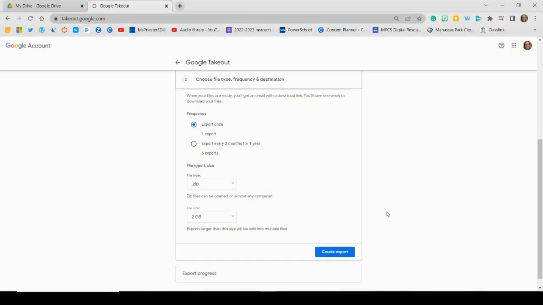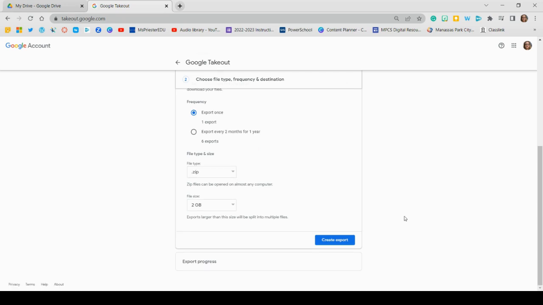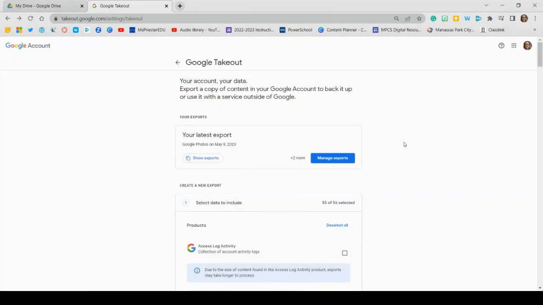Next, you'll need to refresh the page to view your exported data. Even though you chose the option to send your data in a link, unfortunately, with our closed system, you will not receive the email. So you'll need to refresh the page. However, because this process could take a long time, possibly hours or days, you may need to come back to the takeout.google.com page in order to see the exported information.